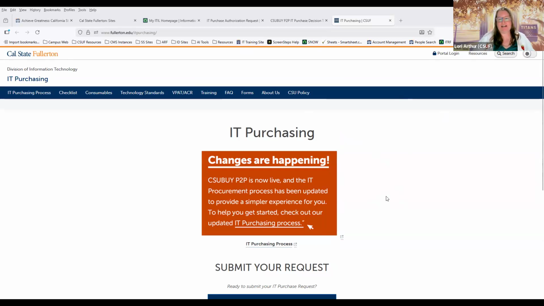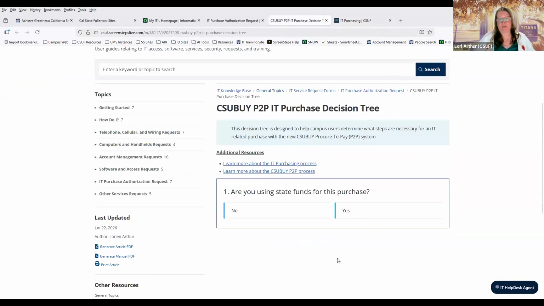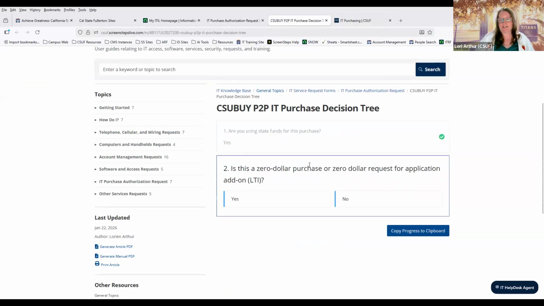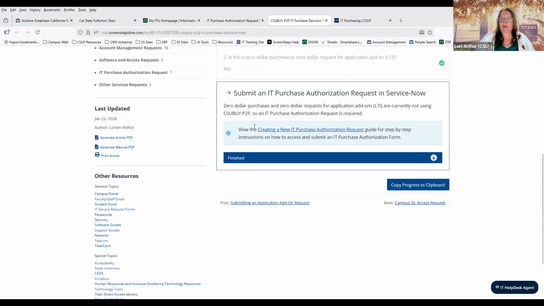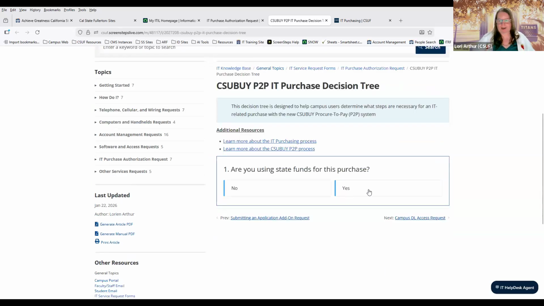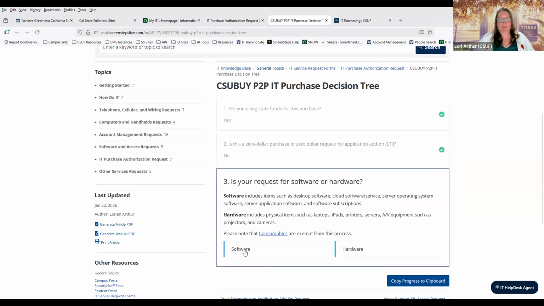And we've created a whole decision tree for you to help with this, because it gets a little complex which ones you go straight into P2P for and which ones go into the IT purchasing process directly. So you simply answer each question. So are you using state funds? Is it a $0 purchase or a $0 request for application LTI? And if you say something like yes here, it's going to say, hey, you're going to have to go through the IT purchase authorization request process for that type of request. And you can go back if you want to and change your answers.